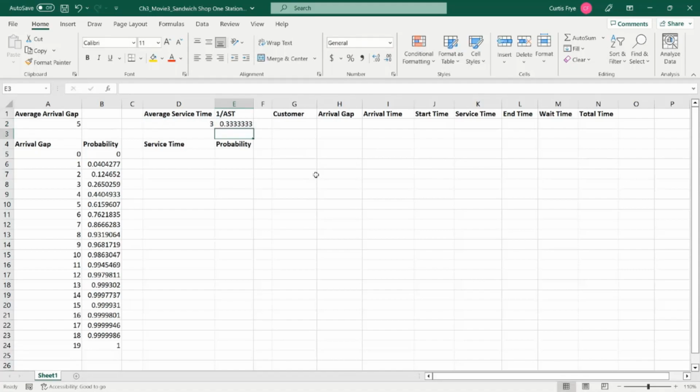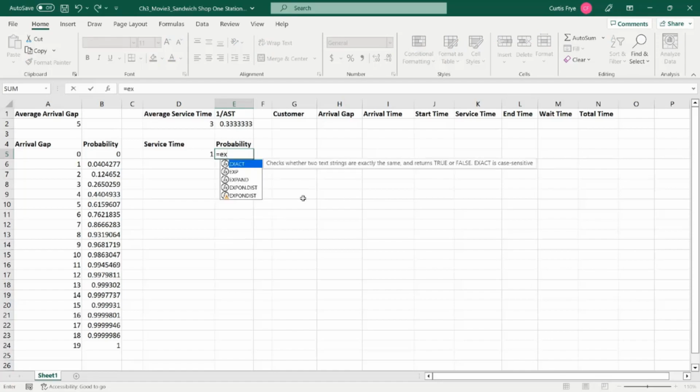Now I can start my service times at 1. So in D5, I'll type a 1, then tab, and the probability will be based on the exponential distribution. So in E5, I'll type equal EXPON.DIST, and then x again is the value in D5. That's the service time we want to compare.